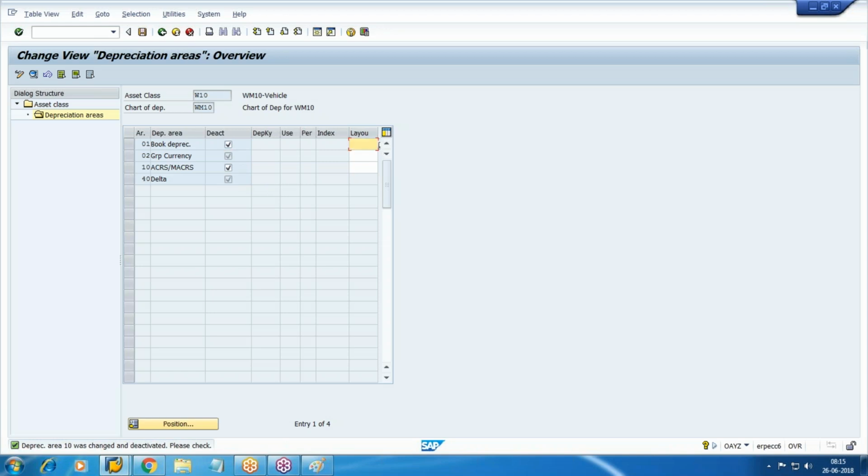So add layout 2000. What is 2000? You can take 1000 or anything. I will tell you what this 2000 is. Just deactivate for right now, the activation option. It's deactivated. Remove the activation option. Save it.